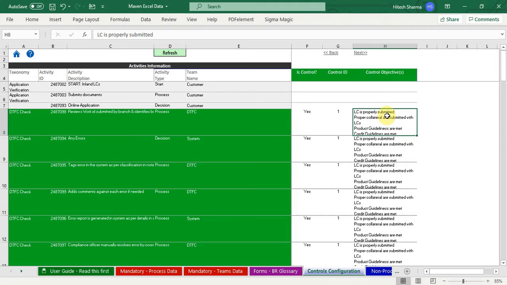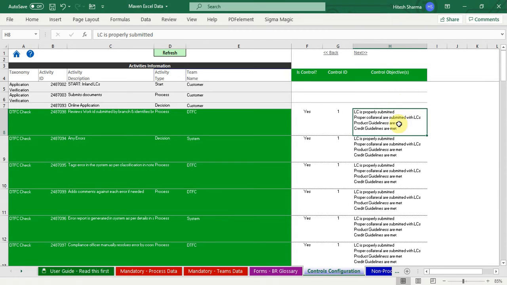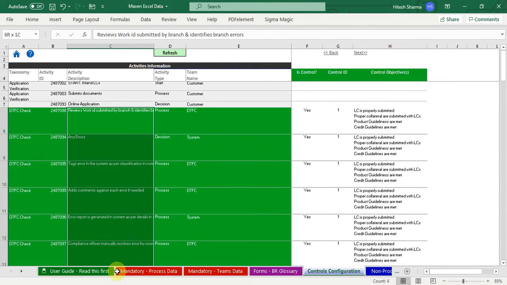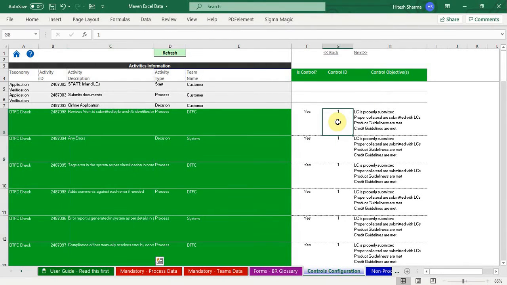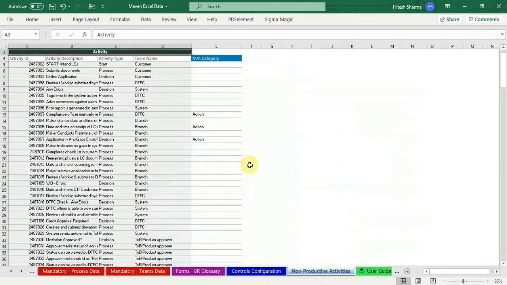And while tagging the activity as a control, you need to mention what the objectives of having those controls are. Control objectives can be defined as free text and are often given by senior management or risk managers in the operations. If one or more activities in a process form a single group control, you can also tag all of those as control activities and group them by tagging them with a unique number in column G, which is called control ID.